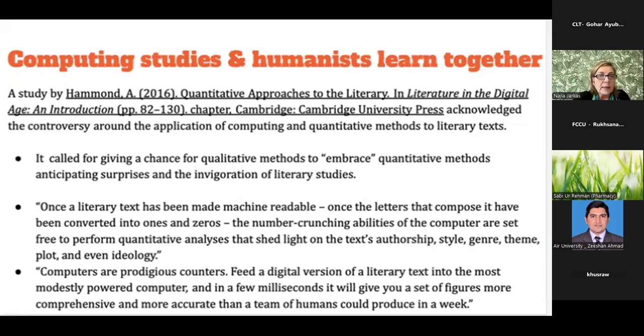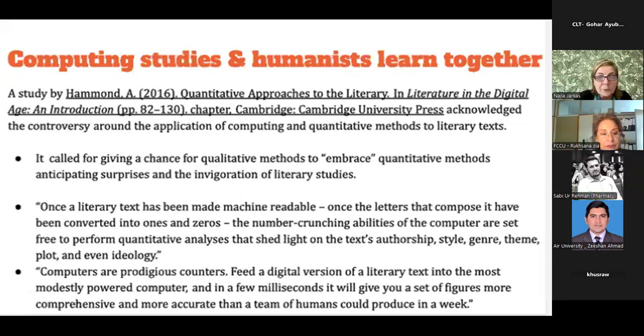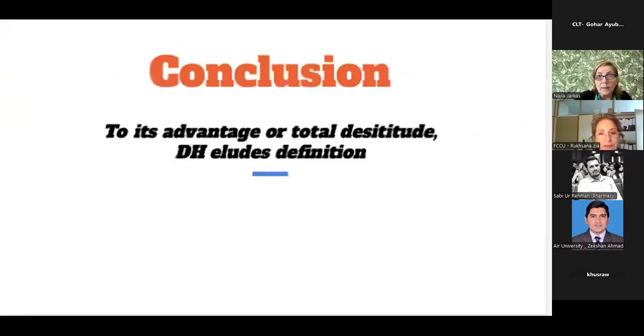So it is a call for giving a chance for qualitative methods to embrace quantitative methods. Look for surprises, look for things you didn't expect. You're the expert in your field. Listen to what the other expert is saying. Once a text is digitized, the computer can do many things. They are excellent at counting. They are wonderful in creating visualizations, but you're the one who has to explain, and you're the one who has to push the research forward into new fields.